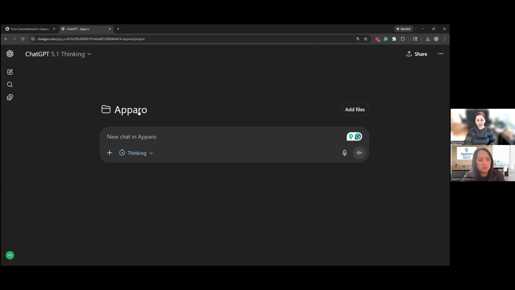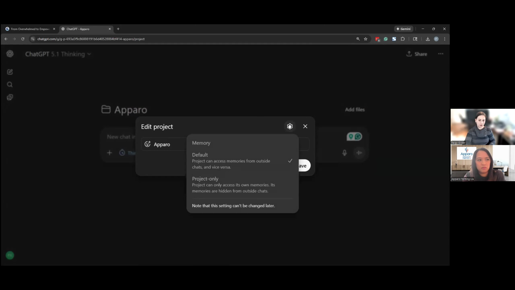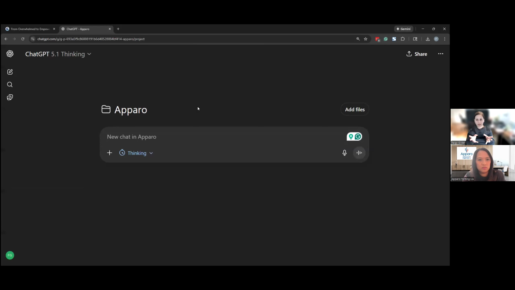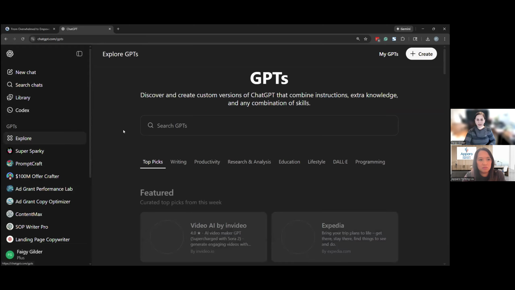Then you want to name your space. So you name your space, you give it an emoji, and then you have it in those spaces to refer to over and over and over. And in a team version, you should be able to use it elsewhere. So you can default memory or project only. So if you want to keep things in their own bubble, or if you want to enable it to use information from elsewhere.